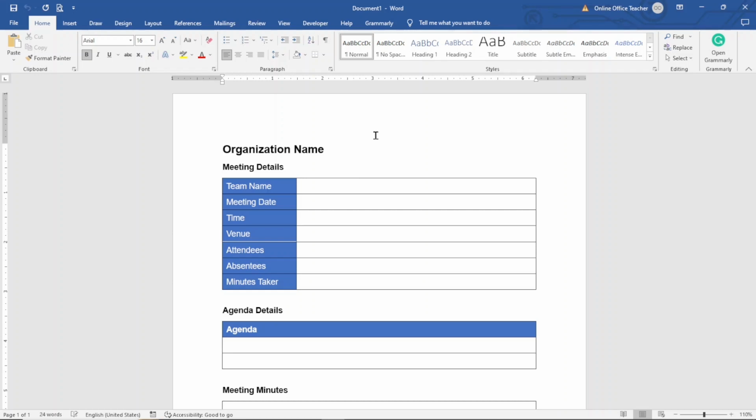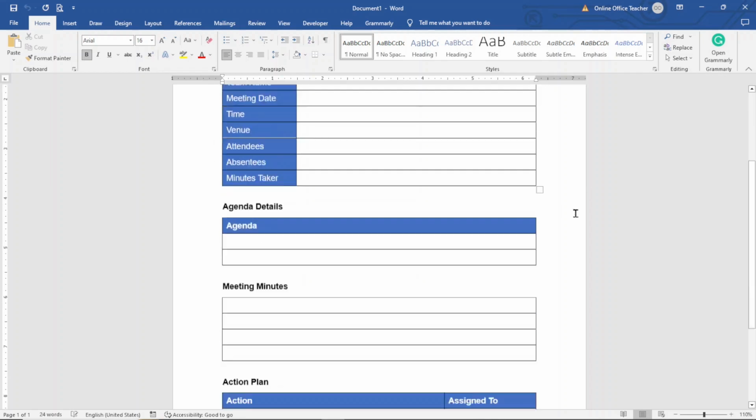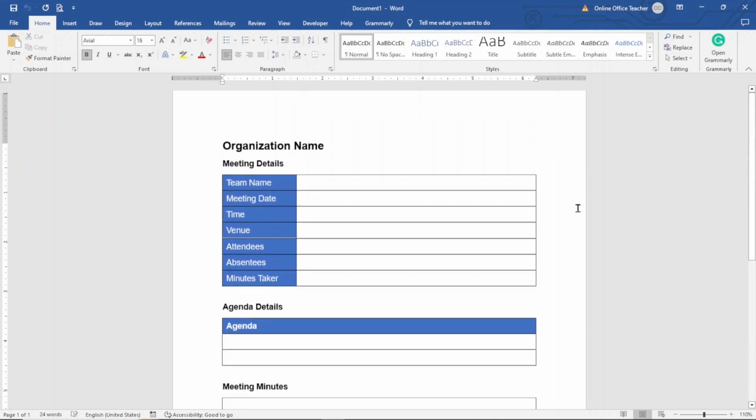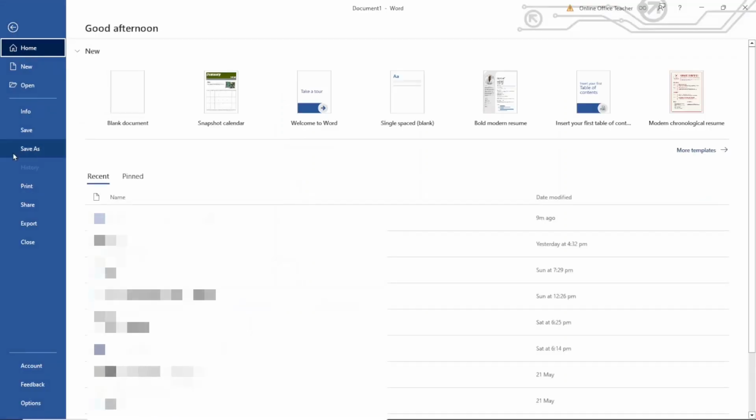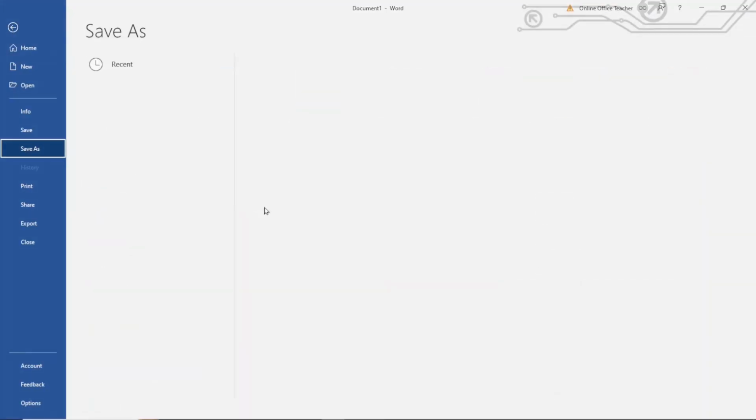To get started, all you need to do is open the document you want to save as a template. It can be an existing document or a newly created document. For this tutorial, I'm going to use this meeting minutes template I've created. Having opened the document, the next thing you want to do is head over to File. Then you go ahead and click on Save As.